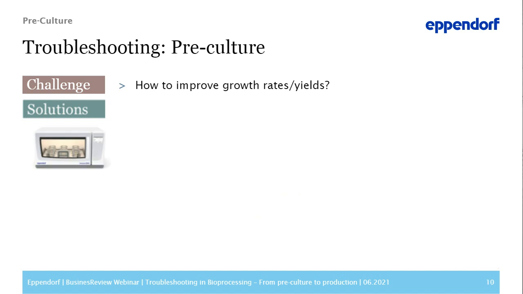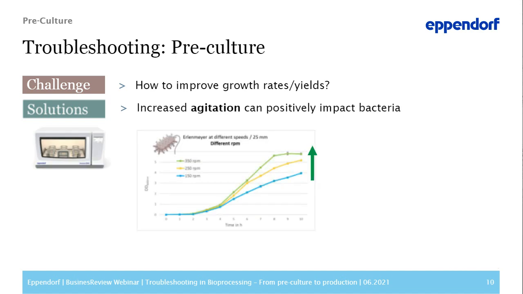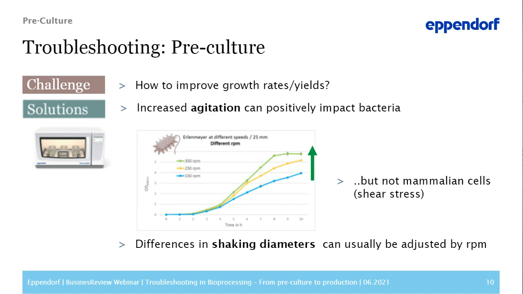Third, also increased agitation, of course, is another optimization factor in shake culture. So increased agitation can, as you see here, positively impact especially bacteria growth, but usually does stress mammalian cells, so it has a negative influence on the other side. Also, the shaker orbit has an impact that should be looked at, for instance, when changing from one orbit to another. When changing the shaker, the RPM can usually be easily adjusted.